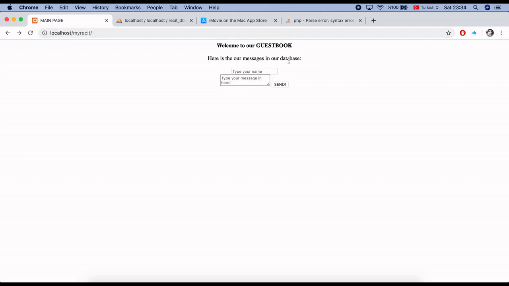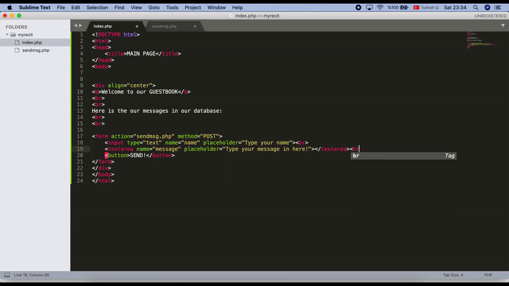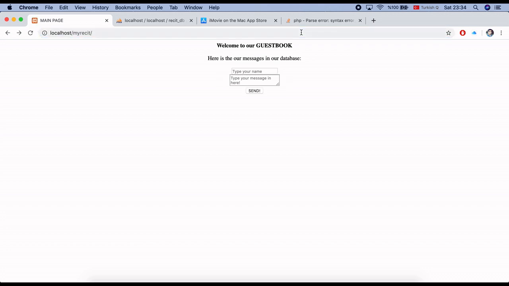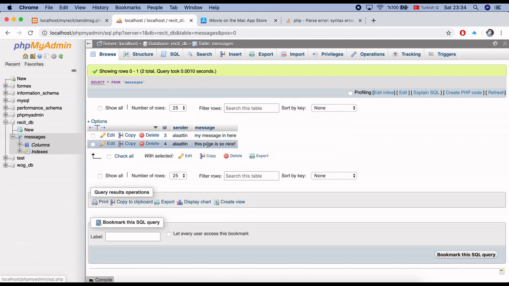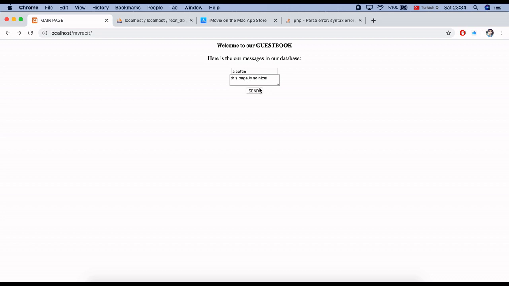Let me see. Yes, we can see now, and adding a break, so I can see it will be a text area. So my name is Alaaddin, and this page is so nice. Let's send, and I can see in here it is coming into here. I also want to show all the messages on that page.